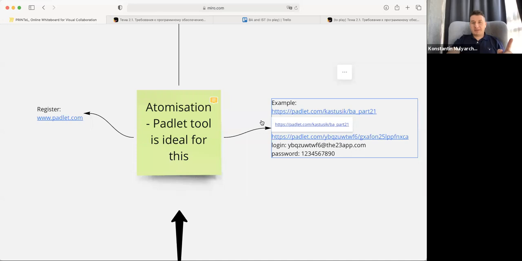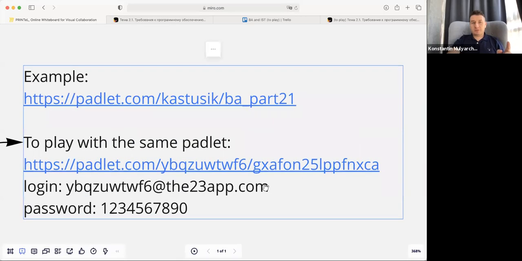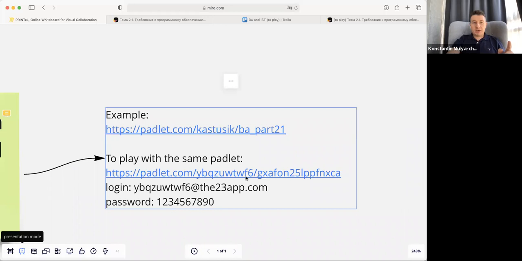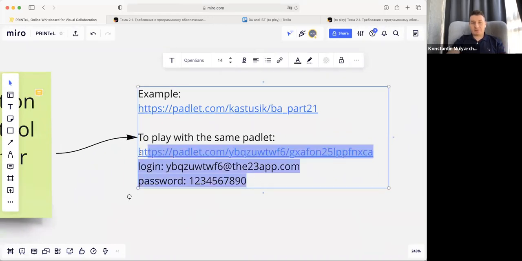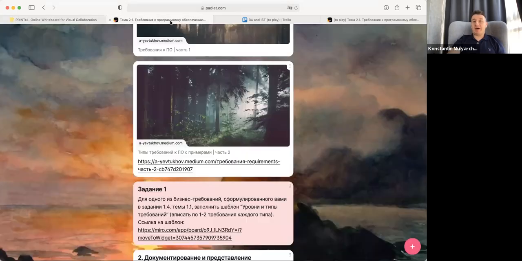By the way, alongside this, I will copy you the link to another Padlet I've created, one copy of this Padlet. I'm putting it to the chat. You can either listen to me, or you can follow this link and log in with this login and password, and you can play with Padlet on your own right now.